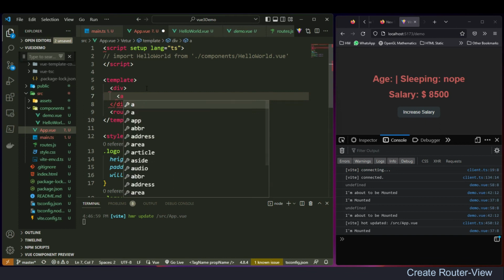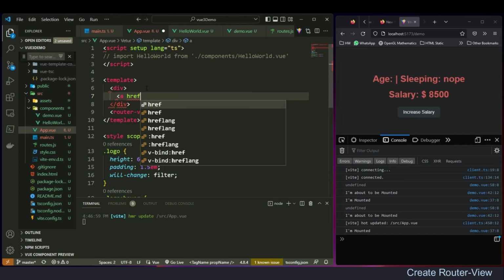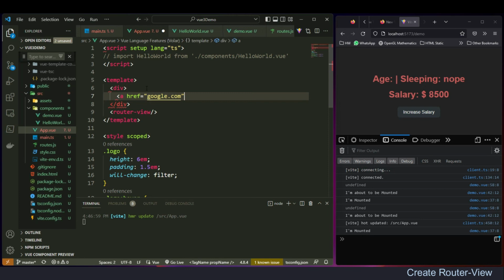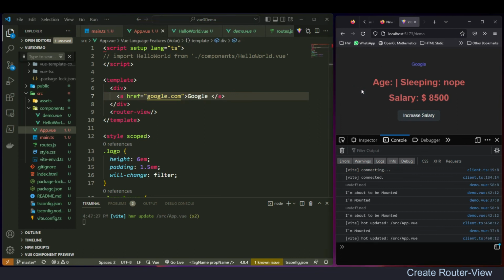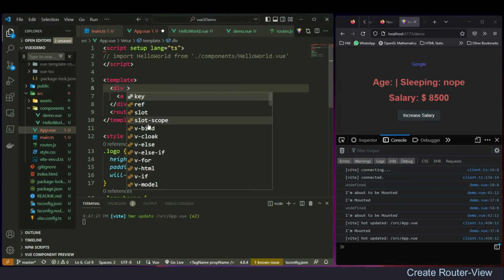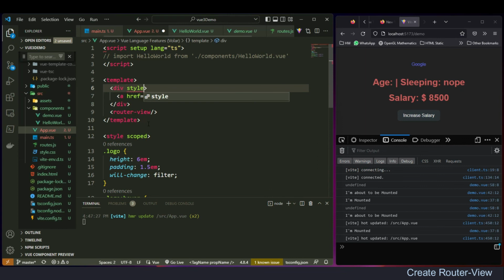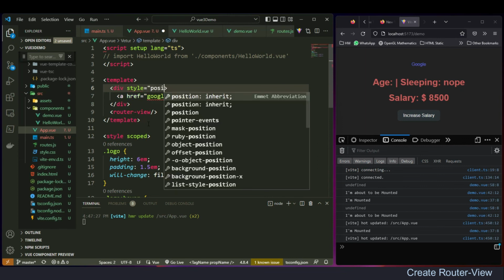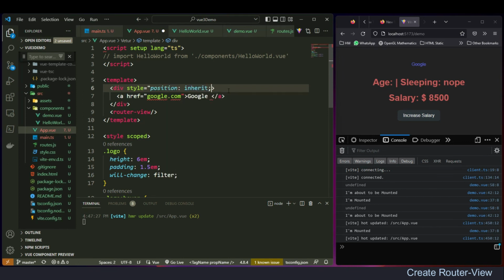first let us see href, which gives me google.com, and let's see if it works. Google, just see where we are getting this Google. So it's coming up on the top. I need this to be somewhere else. I'm going to do an inline style, and I'm going to say the position is absolute.